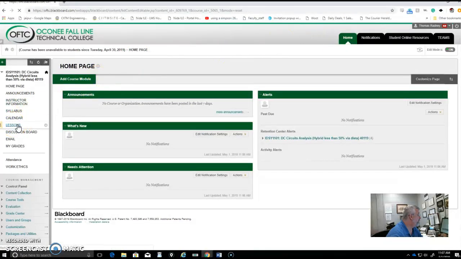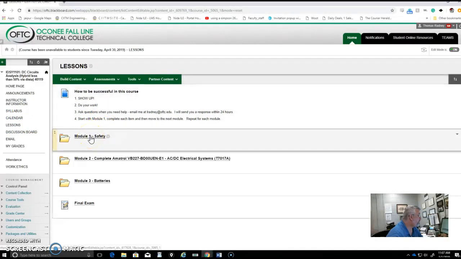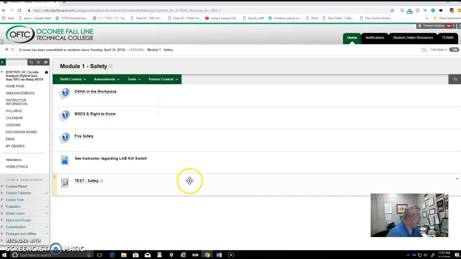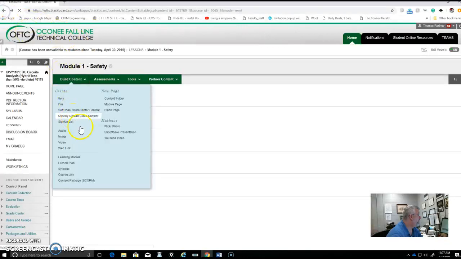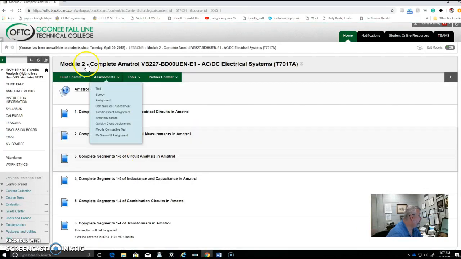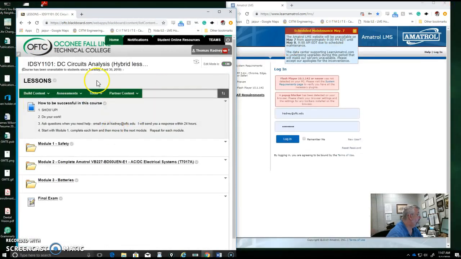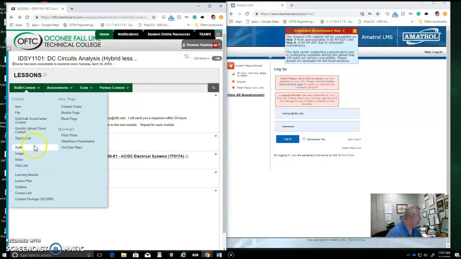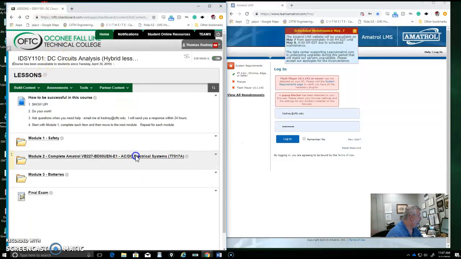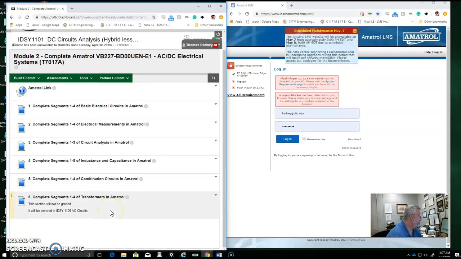If I go to lessons in this particular one, notice I'm going to begin with safety, and there are some things here. Then I'm going to get into the Amatrol part. And this time we literally are doing everything in Amatrol and then coming back and doing batteries. Again, these are things that the state wants you to know and that Amatrol didn't cover. So again, your mileage may vary, but follow whatever Blackboard says. And if it does tell you to do everything in Amatrol, then do that.